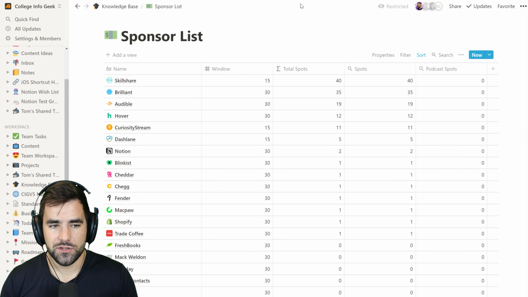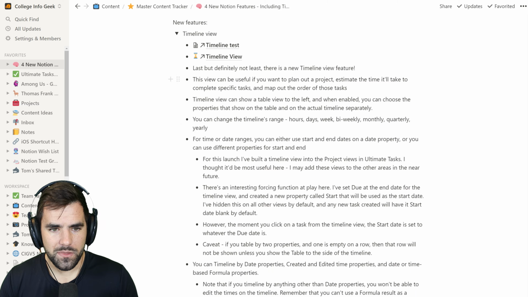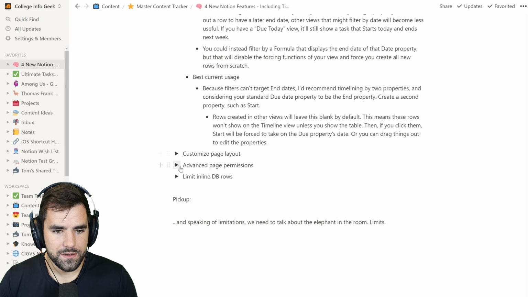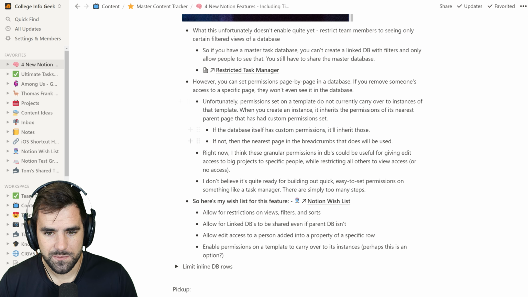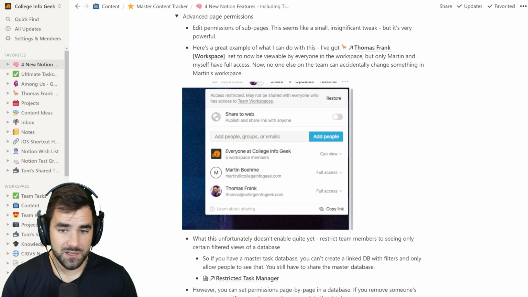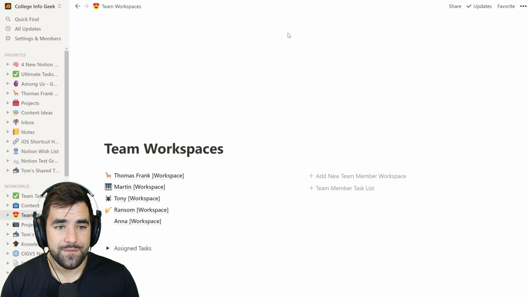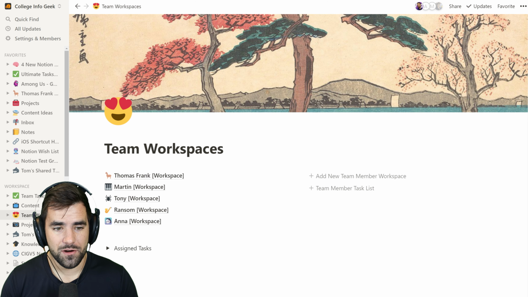There are some limitations though. So let me go over to my notes that I wrote out for this video here. And I had a page set up where I wanted to show some of these limitations. Though before we do that, I do want to show you one other use case where these permissions could be very, very helpful. So we have a team workspaces area for each person in my company. They all have their own dashboards.